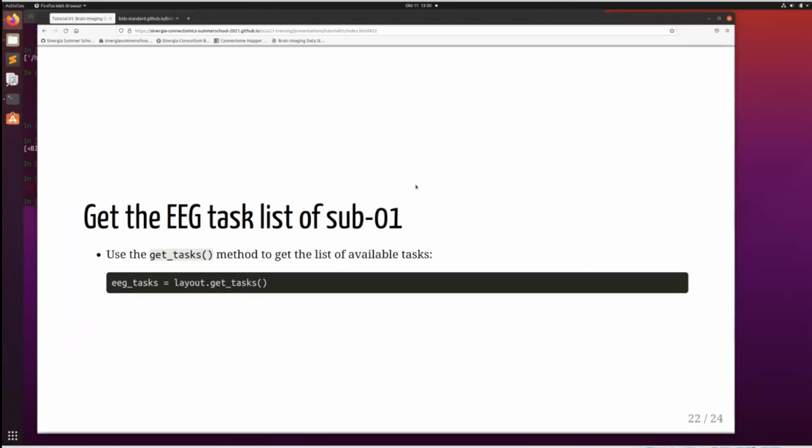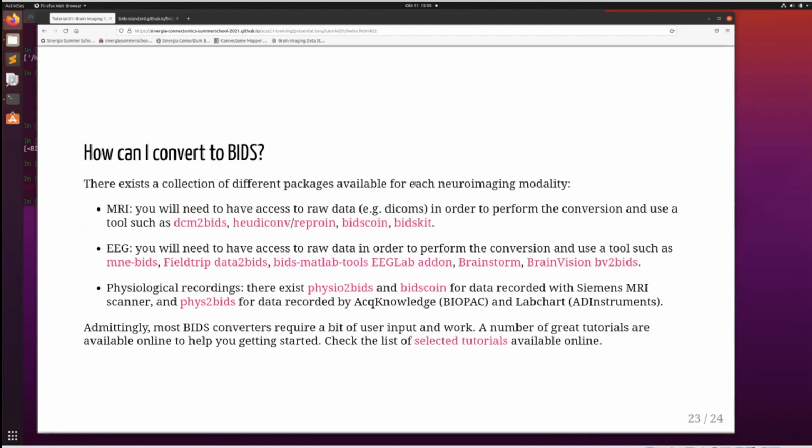Okay, so that's what it was about for the task. And now the last part. That was to show you how to get familiar with BIDS and how to interact with it. But on your side, what you might be more interested in is: okay, I have data now, how can I get to a BIDS organization? Here I'm not going to spend too much time because it's a whole tutorial, but there are already a lot of different tutorials existing online.